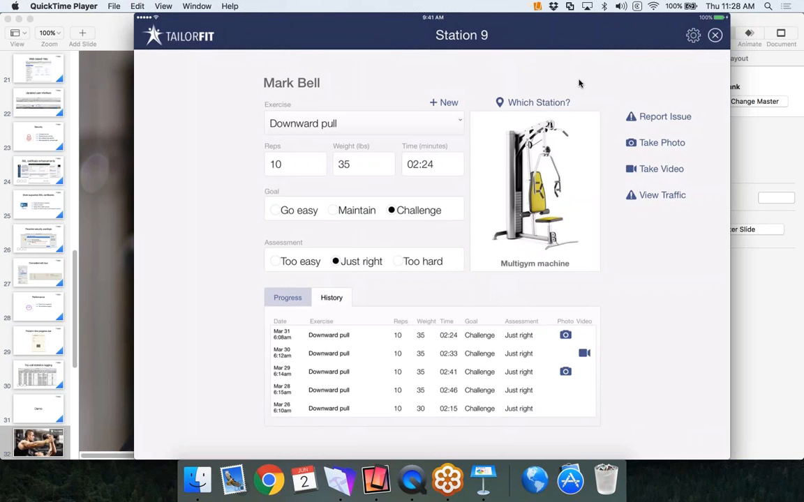So the last button you see there is the view traffic button. And what was happening at the gym is as the gym became more and more popular, certain workstations were turning out to be bottlenecks. People were spending too long at a certain workstation and lines were just building up. This led to customer dissatisfaction and pretty much inefficiencies in the gym.